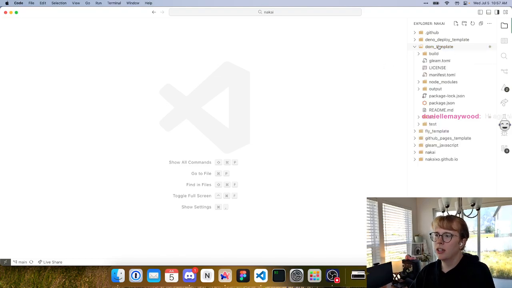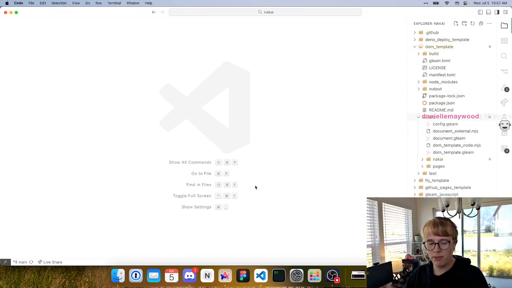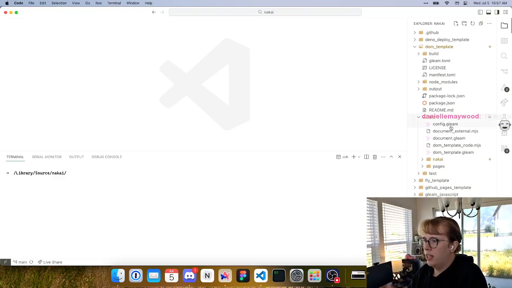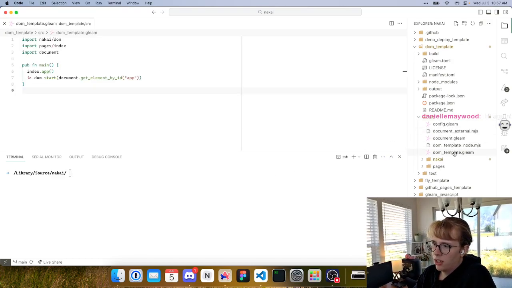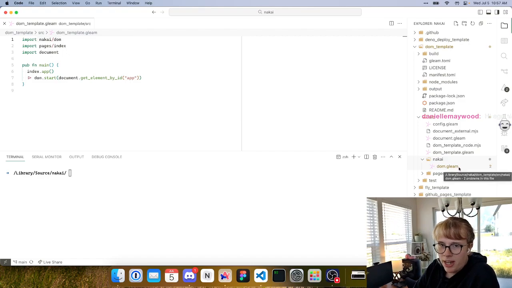So basically, what I've got right now is this DOM template project, which imports this new Nakai slash DOM module, which is actually just defined in this project for now. So I'm kind of pretending to be Nakai.